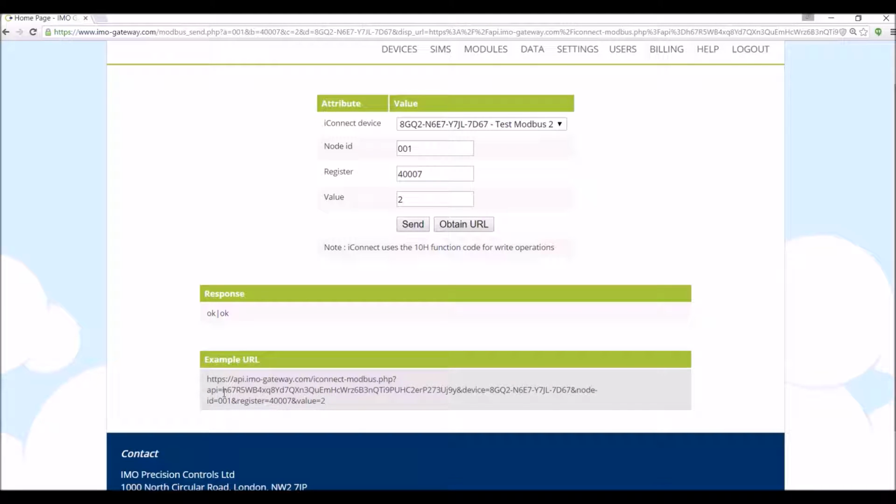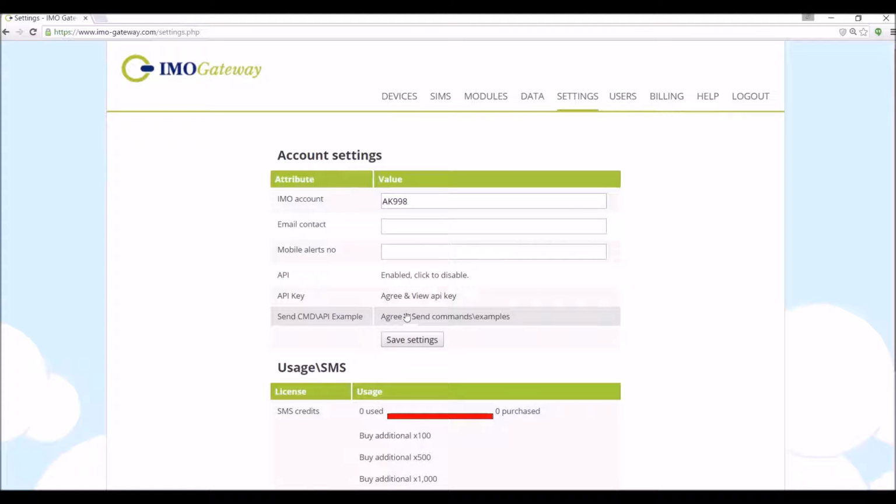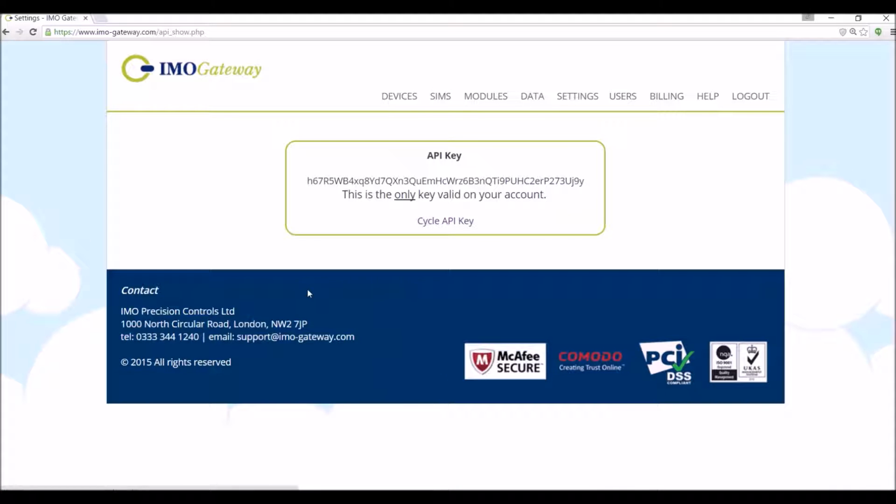If you think at any point that your API key is being used by anyone else, like an unauthorized access, then always you will be able to go back to settings, and then you will be able to click on agree and view API key and click here, and then you will be able to cycle the API key to a new one.